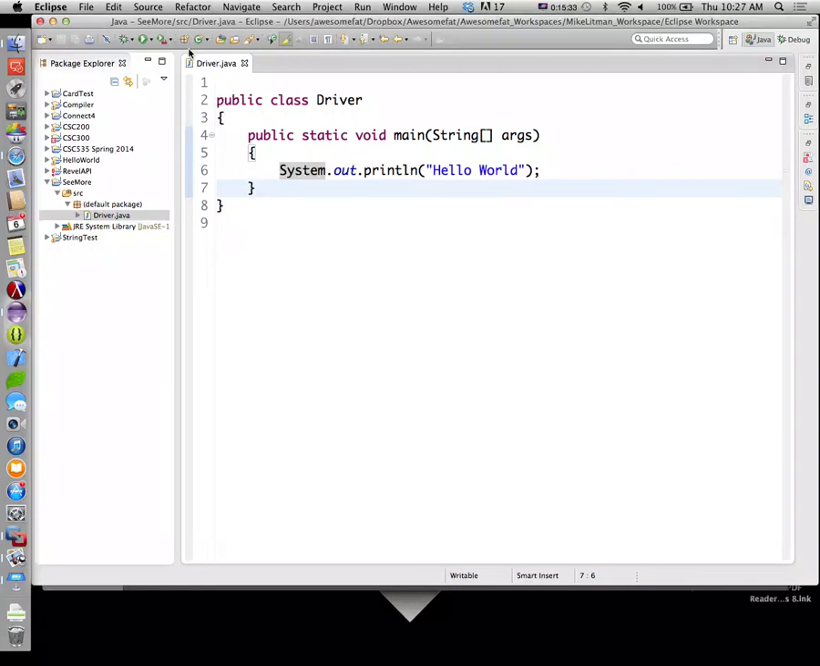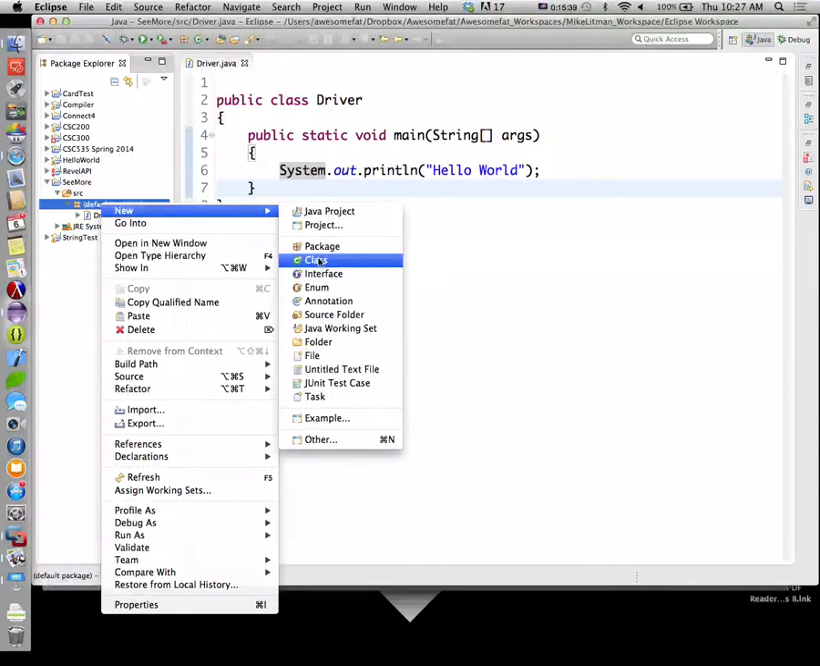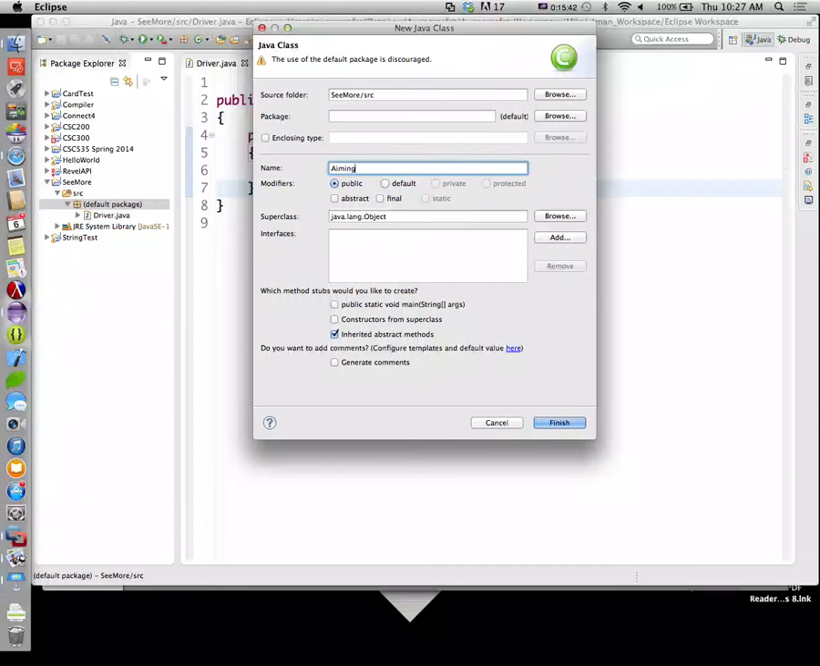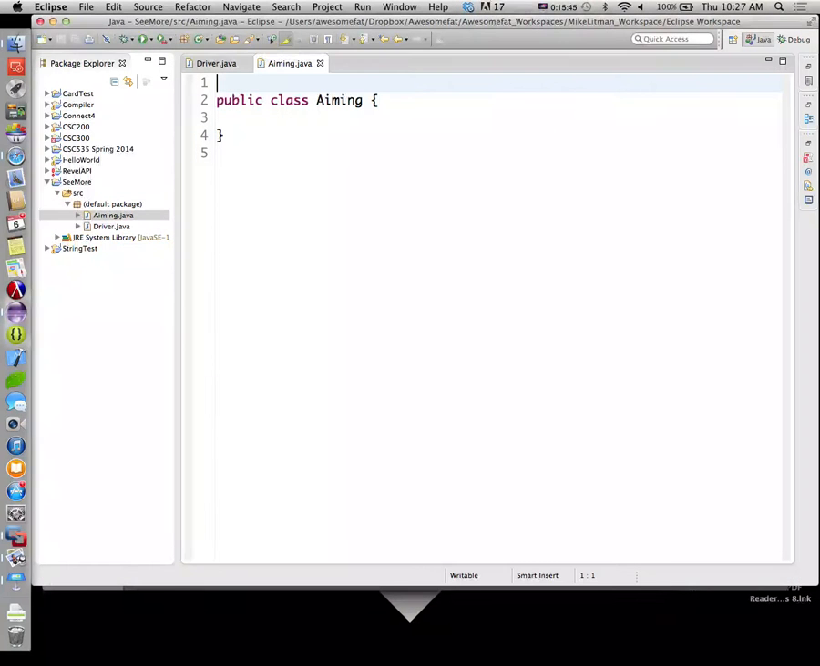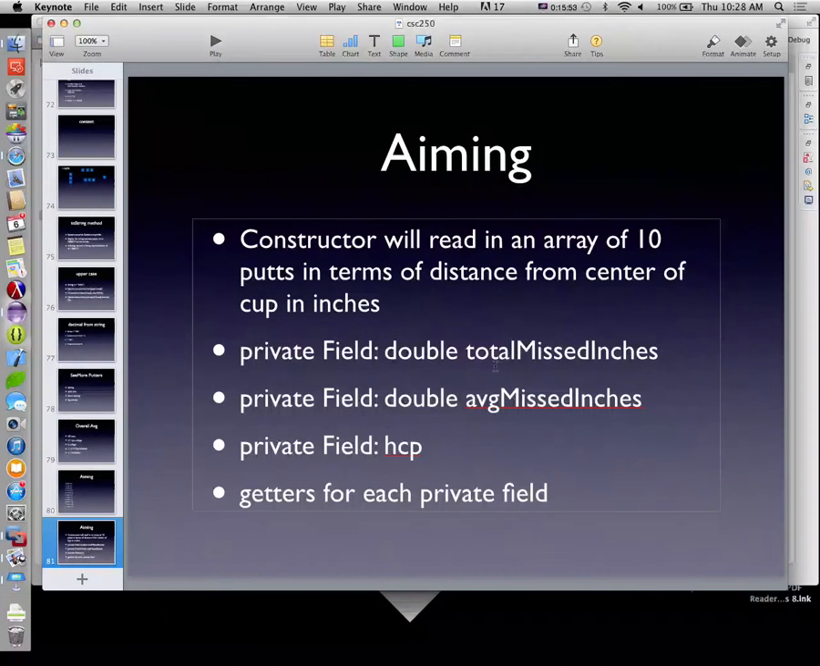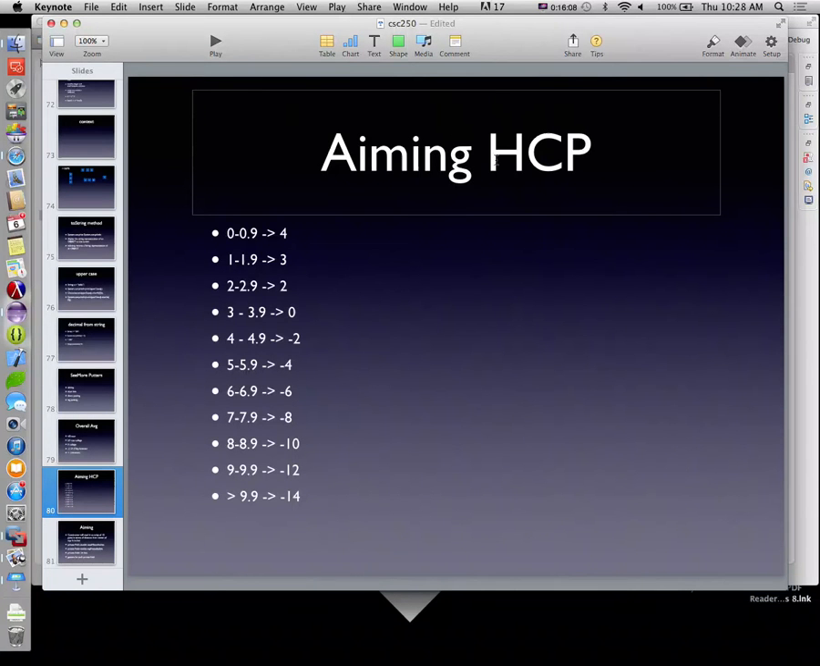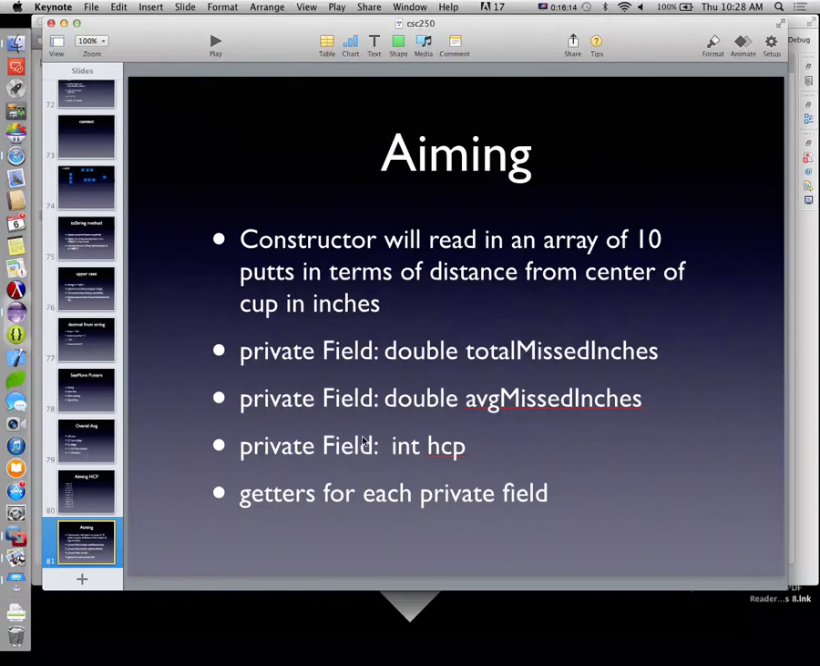All right, now let's go create our object. New class, Aiming. Okay, Aiming is going to have 3 private fields, 2 doubles, and a handicap will be an int, a whole number, based on this, our aiming handicap. So we'll go ahead and create our 3 fields, or variables.